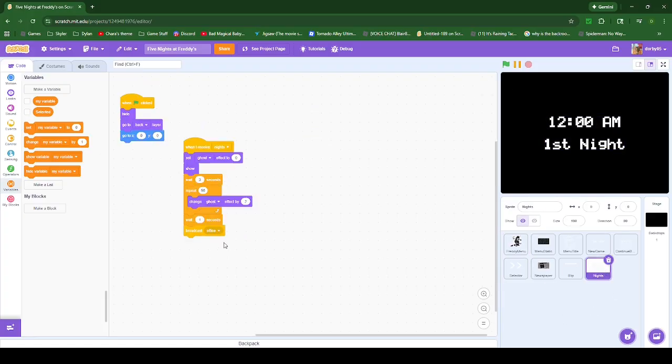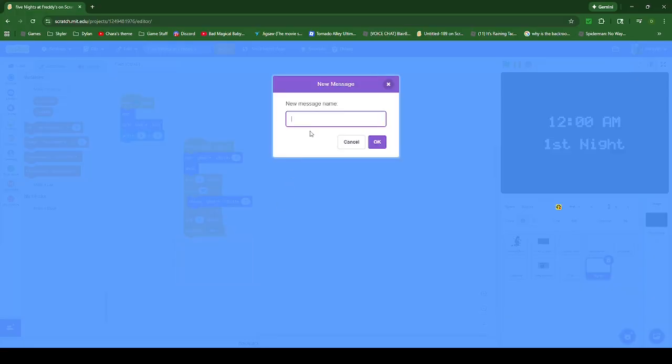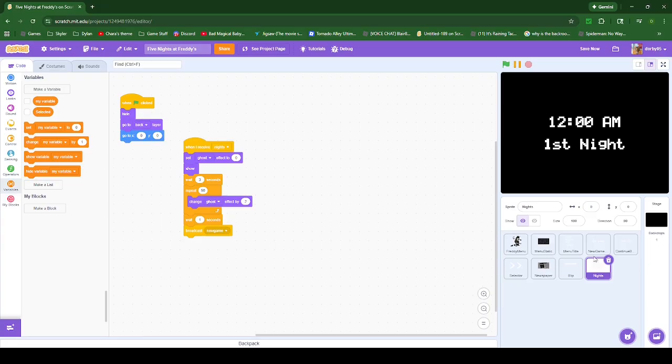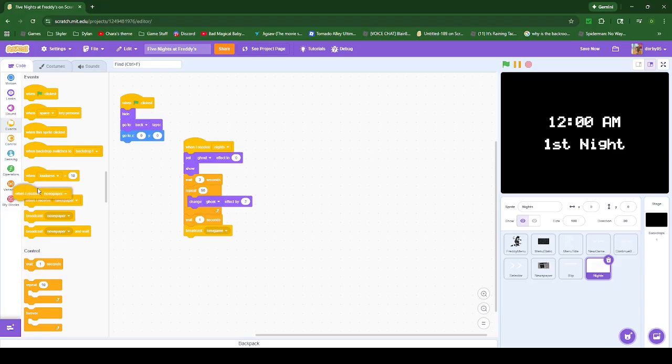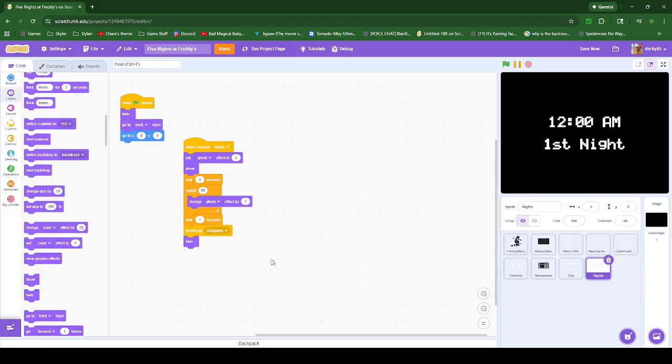So first, basically, we're actually gonna broadcast new game. So when we broadcast new game, let's just tell this to hide. Okay. So we're gonna want to upload a new sprite. I'm gonna go ahead and find wherever that office sprite is. Just give me a second. There's a lot of them. There's one with a light on. I need to find the one with both lights off. Okay, I believe I have found it.